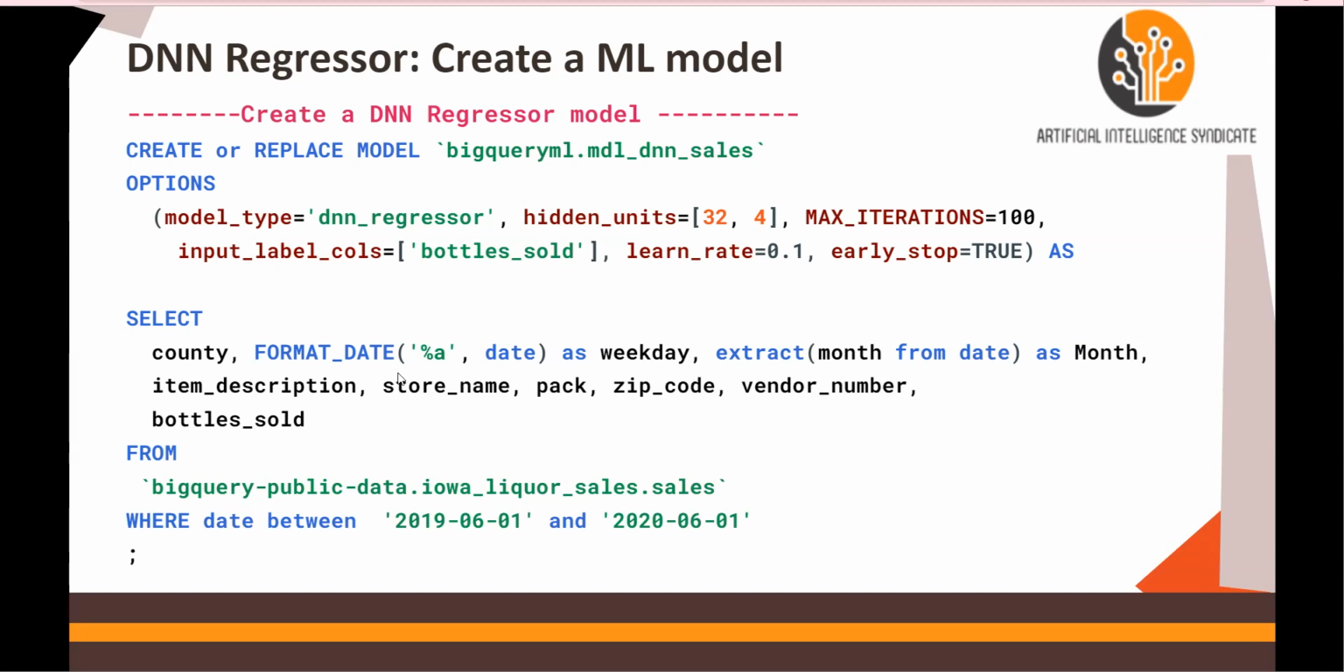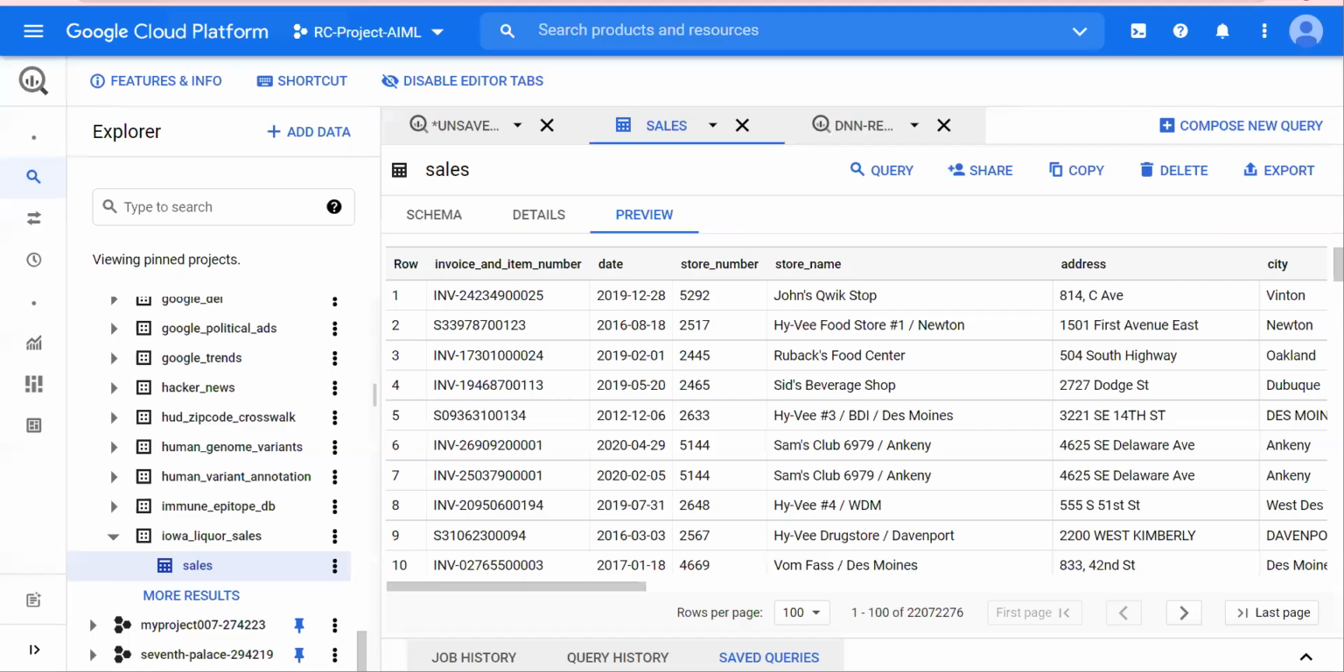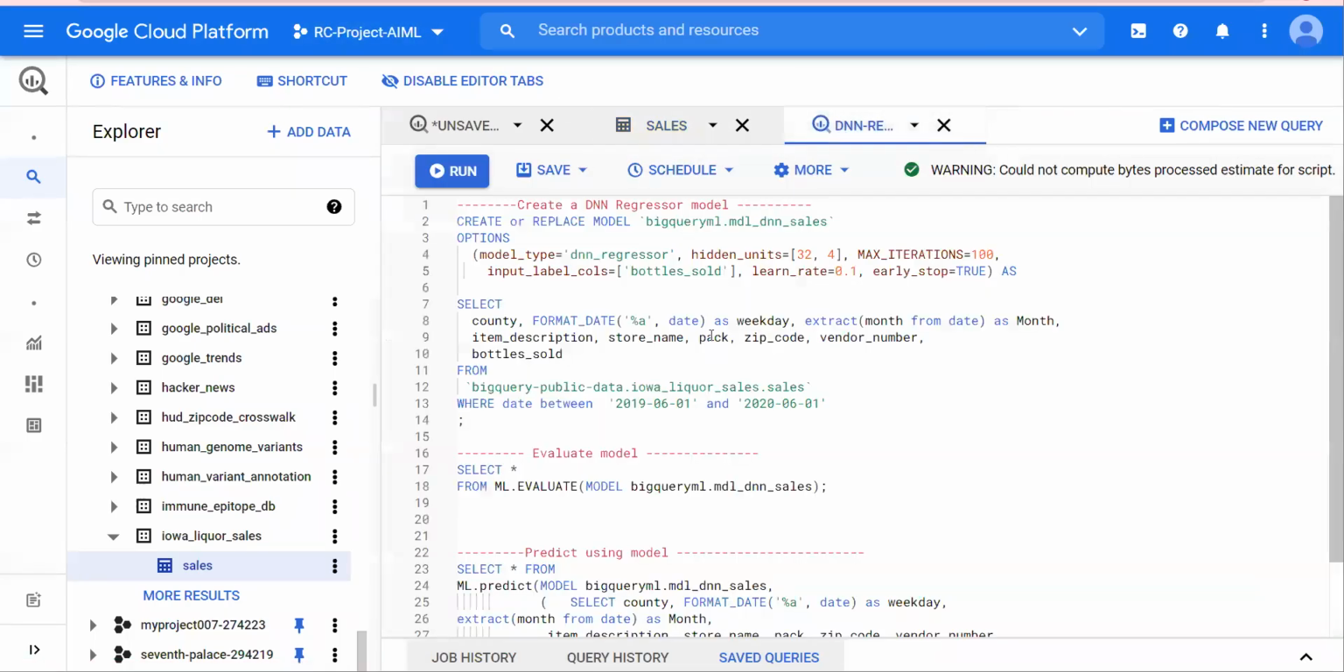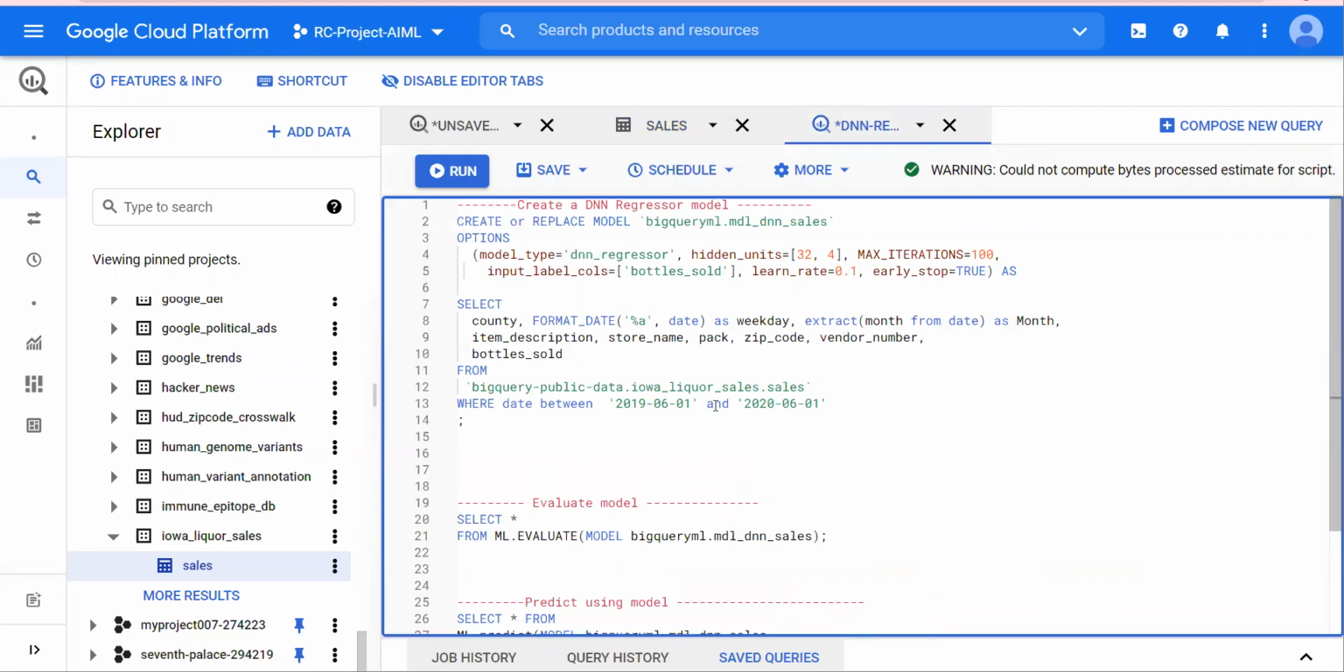Exactly the same query that I used for XGBoost. I am looking for county, weekdays, months, item, store name, pack, zip code, vendor number as my predictors, and bottles_sold is my target variable. I'm going to use this table with a date range from 2019-06-01 to 2020-06-01, 1 year of data. So let's go over to BigQuery and just run this model.